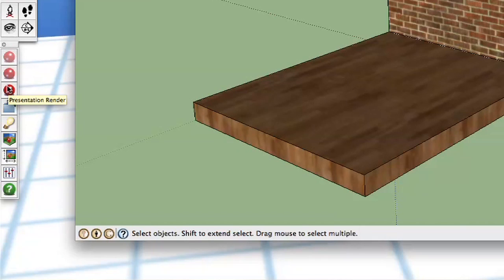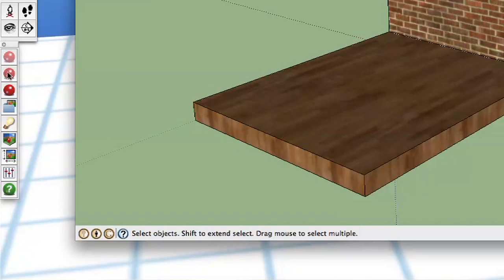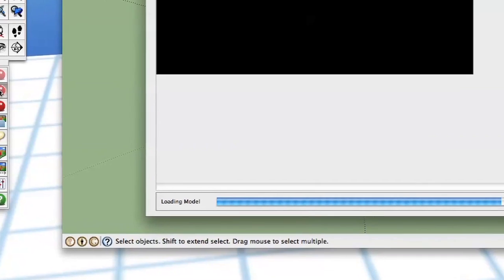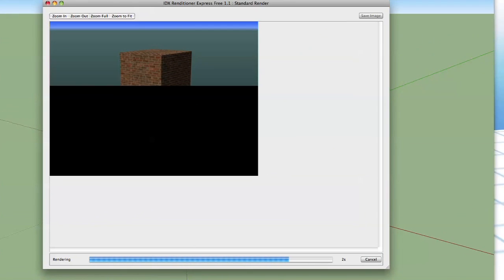That's if you want to spend a little bit more time calculating the render and you want it to look pretty good. And then we also have the presentation render. That's going to take a long time to calculate, but it's going to look amazingly good. Typically, if I want to get a good idea of what it's going to look like, I usually go with standard render. That's a nice balance between time and quality. It kind of evens out. So let's just go ahead and click on the standard render. And you can see it's calculating it out.